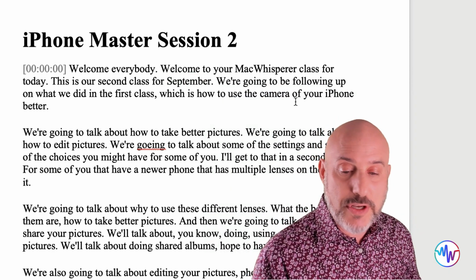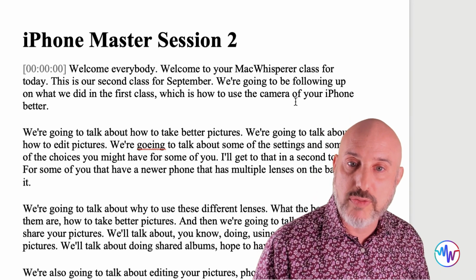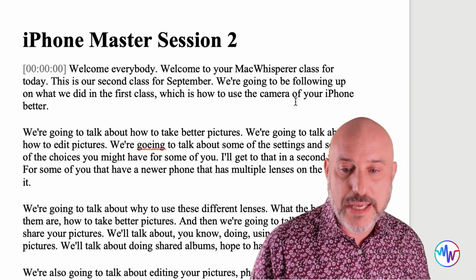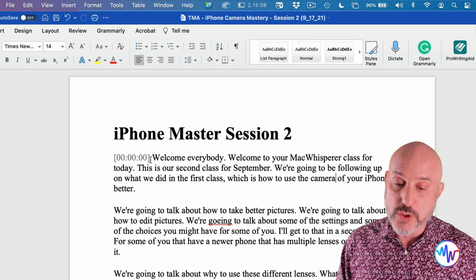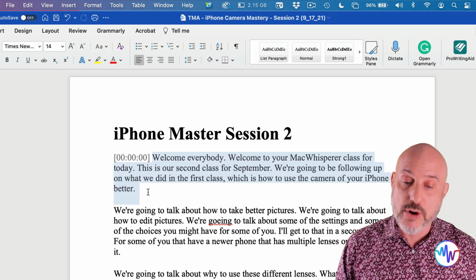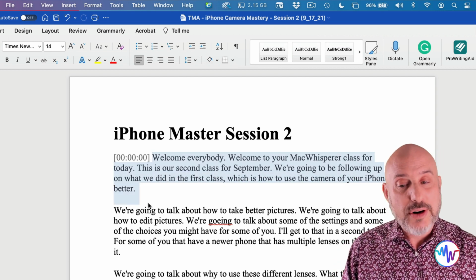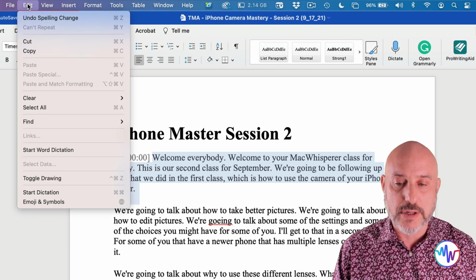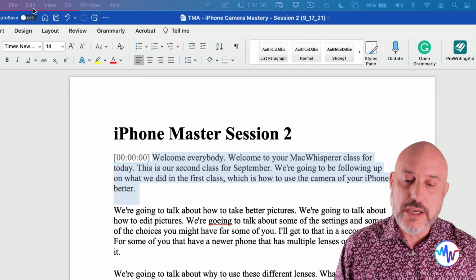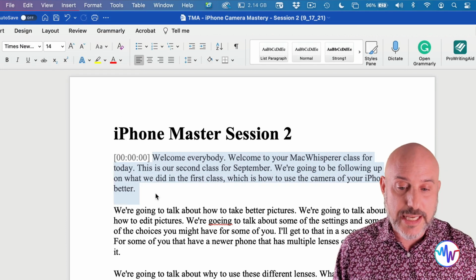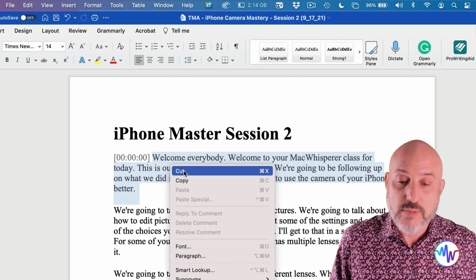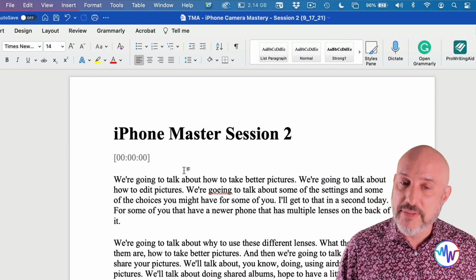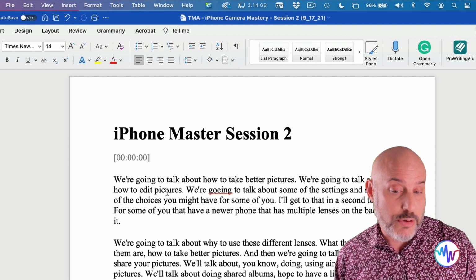You can even use the right click in Microsoft Word to cut, copy, and paste. So if I wanted to select this entire paragraph and cut it, I don't have to come up to the edit menu up here. I don't have to use the key codes. I can just select it like this and right click and cut it right there. So that's a couple of the things that you can do in Microsoft Word.